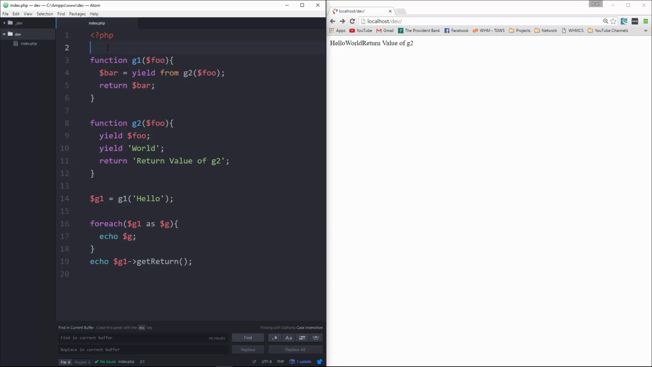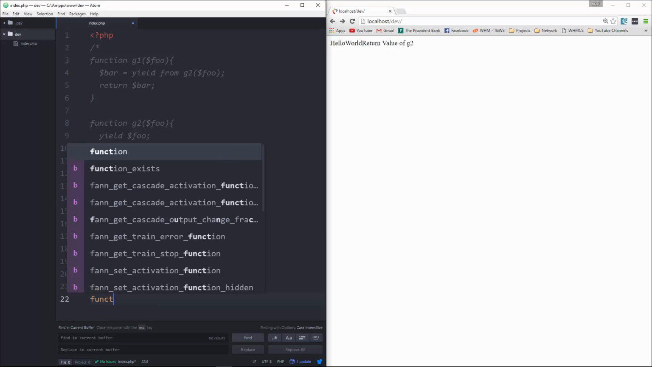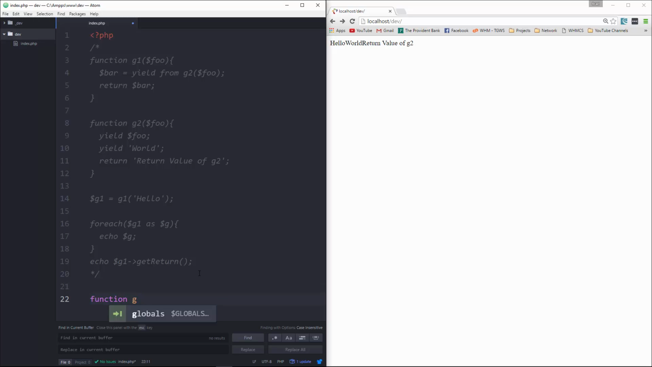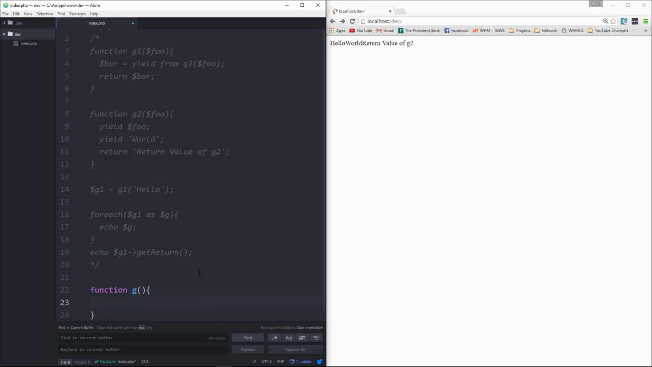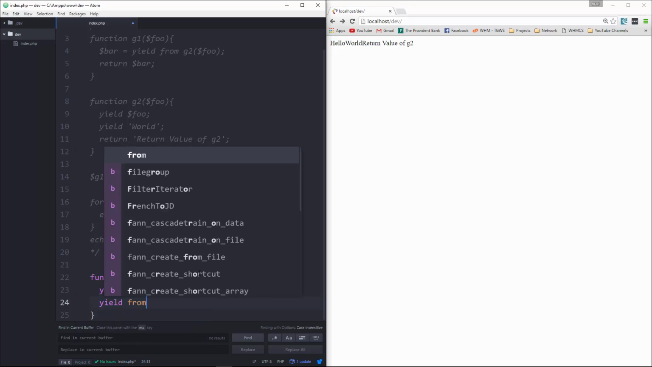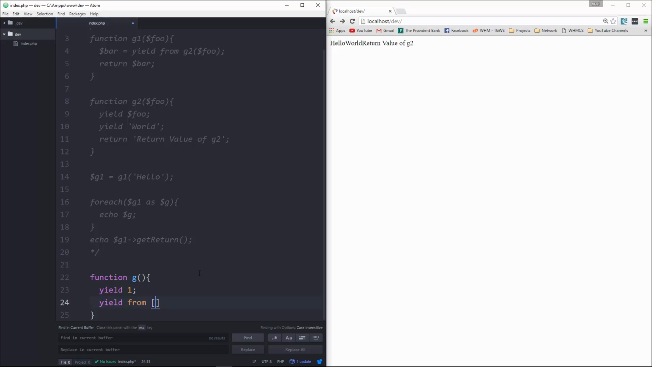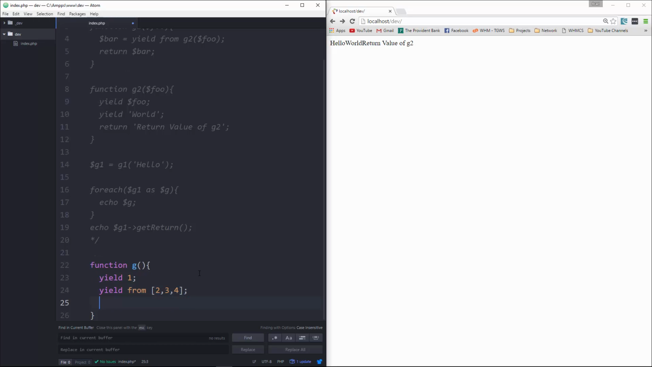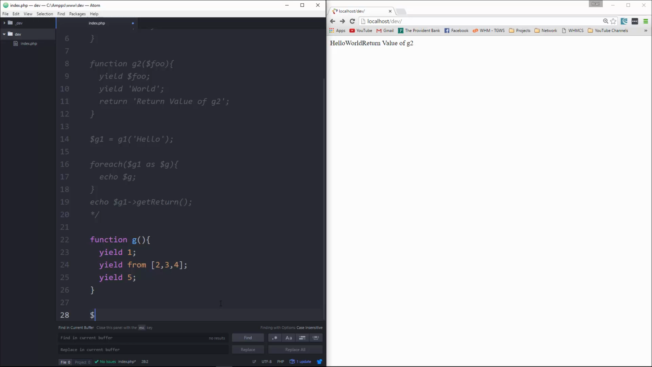Alright, so let's now move on to delegating to an array. Okay, which is pretty easy. All we're going to do here is let's create one generator called G. And we're going to yield a couple things here. Let's yield 1. And then we're going to do yield from. Okay, we're going to delegate, and we're going to use an array. So we'll say 2, 3, 4. Okay, and then we'll do yield 5.